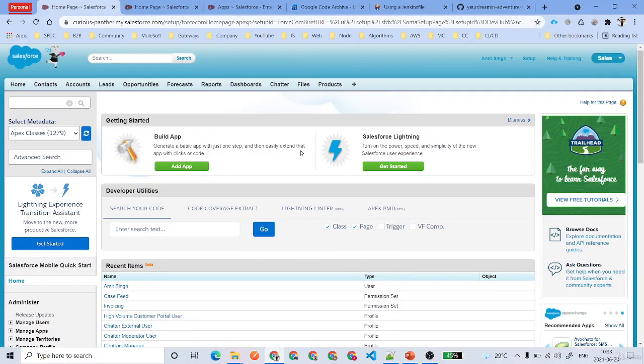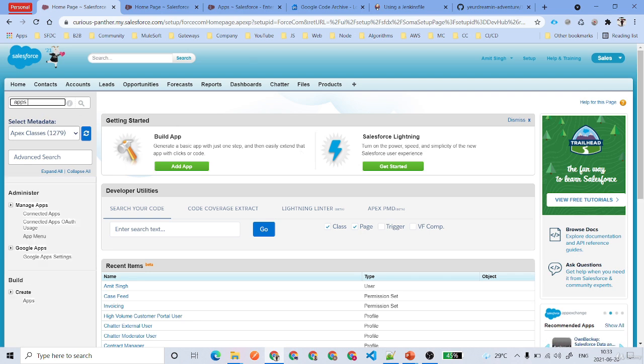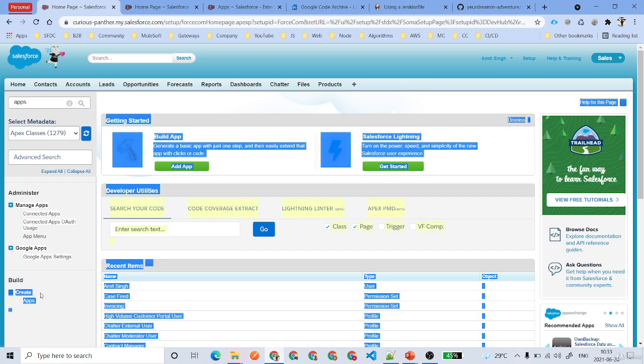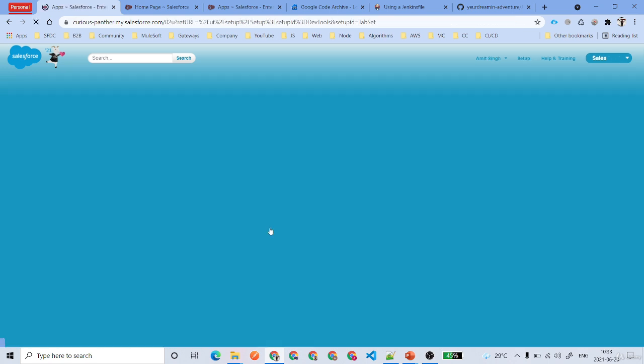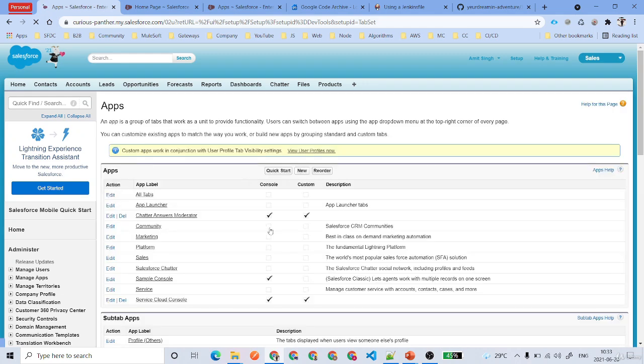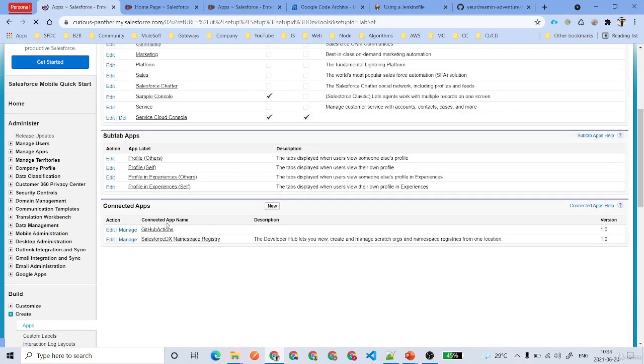So this is our Salesforce environment where we are working. I'm in Classic. So I'll go ahead and search for apps, and you can see under Build I've got Create and then Apps. I'll go ahead and click on Applications. If you're in Classic, do that, and then scroll down to the connected applications. You can see I already have one, which is GitHub Actions. Then I've got the Salesforce DX namespace registry. I will just go ahead and click on New.